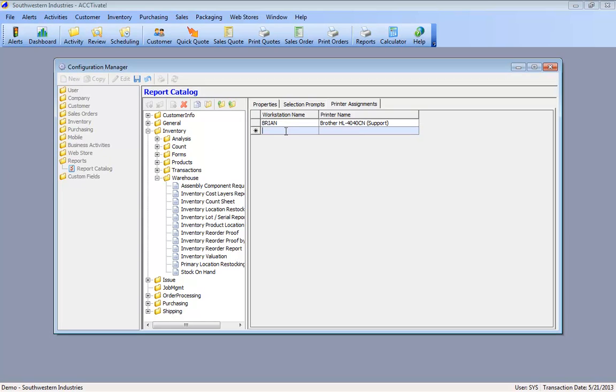As an admin, you probably want to do this from the workstation that you're configuring, because if I go over to Zach's computer, he's going to have a different set of printers, most likely. So I would recommend that you actually go to each workstation and configure the printers manually. But we do have an option for network printers that are set up on every computer in your office.